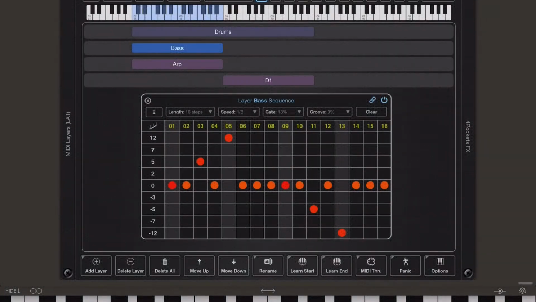Hello and welcome to the second video in my masterclass series on MIDI layers. And in this video, we're going to talk about layer sequences.